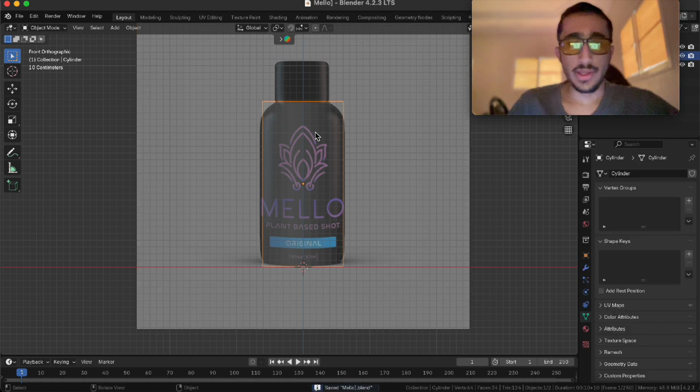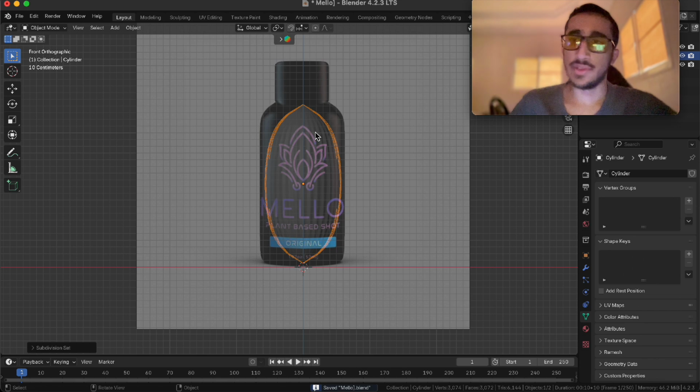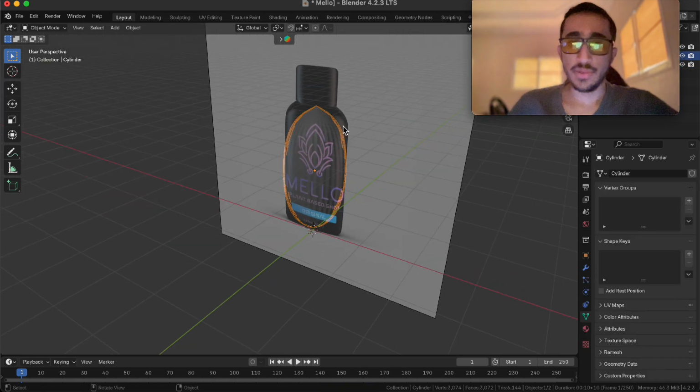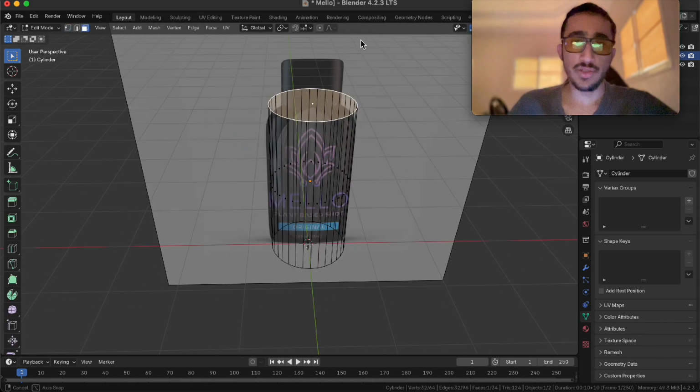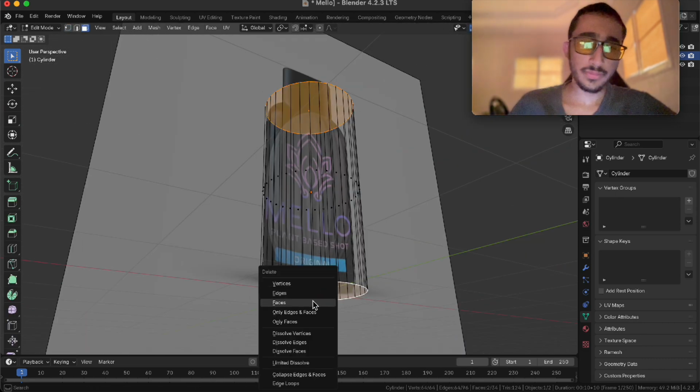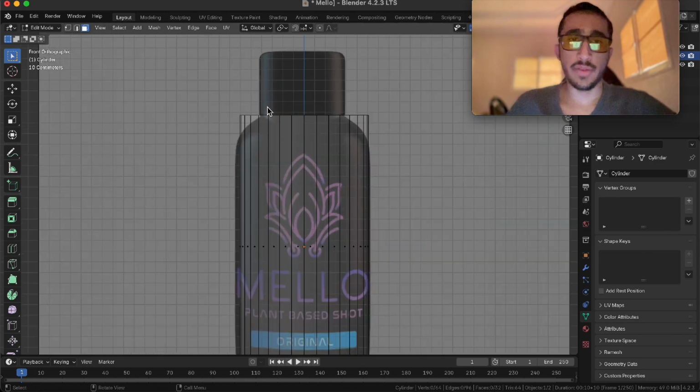Second thing I'm gonna be doing is adding subdivision by using Control 3 or Command 3. It's gonna create this messed up shape. So to fix it, go to edit mode, select these two faces, and delete them. Go back to front view.